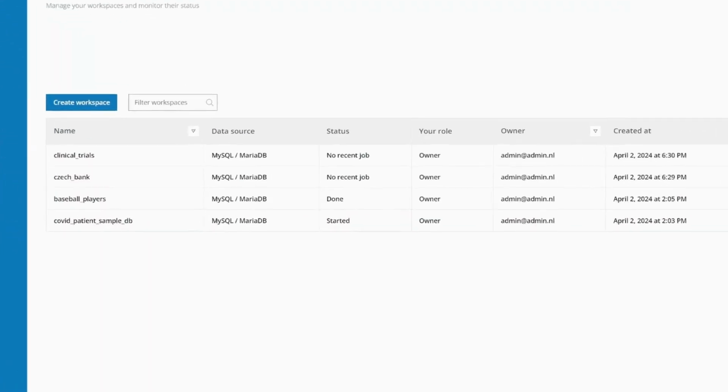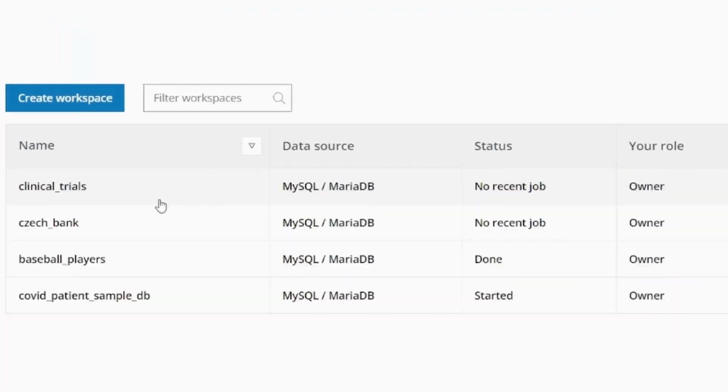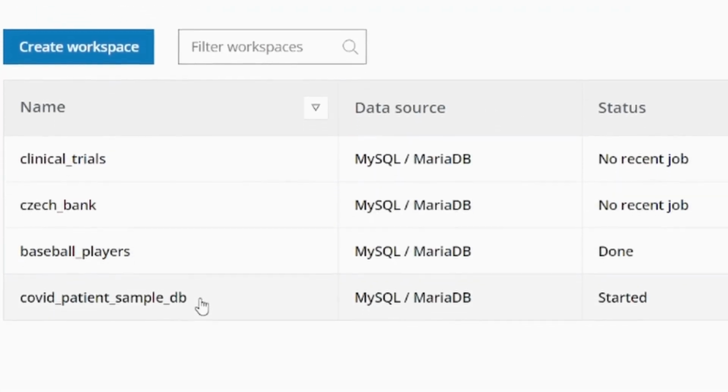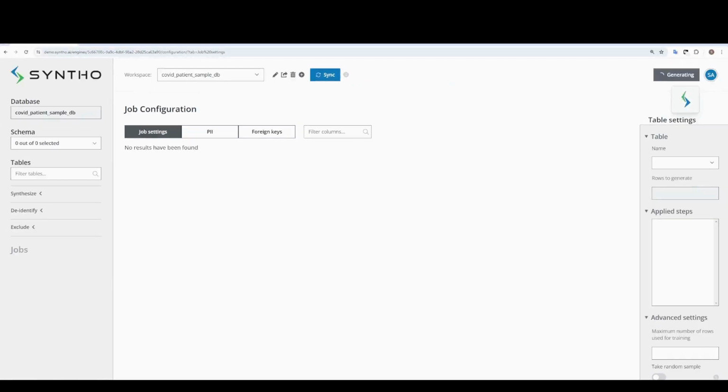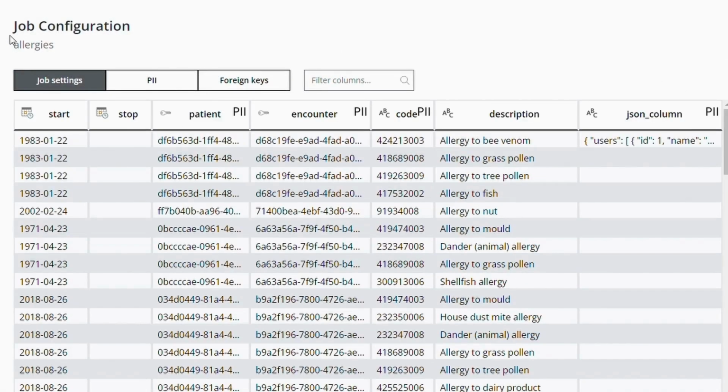After that, you are forwarded to this Workspace Overview panel, where you see all the workspaces that you have created before. You can open any one of them to start configuring your data generation job.